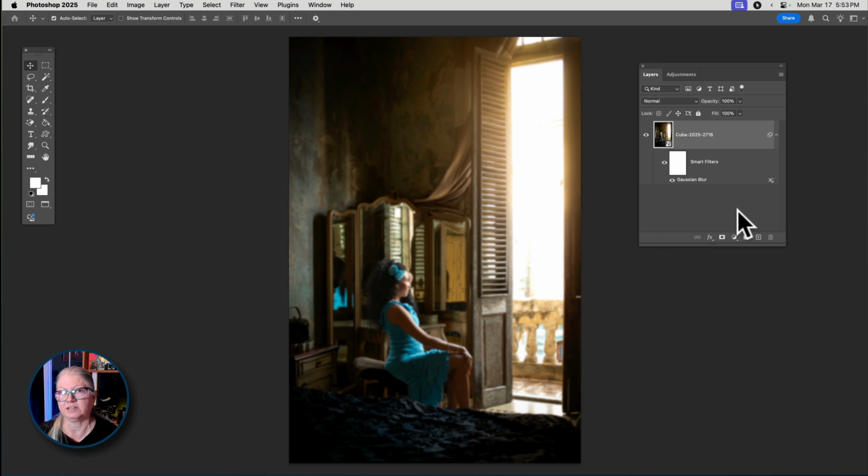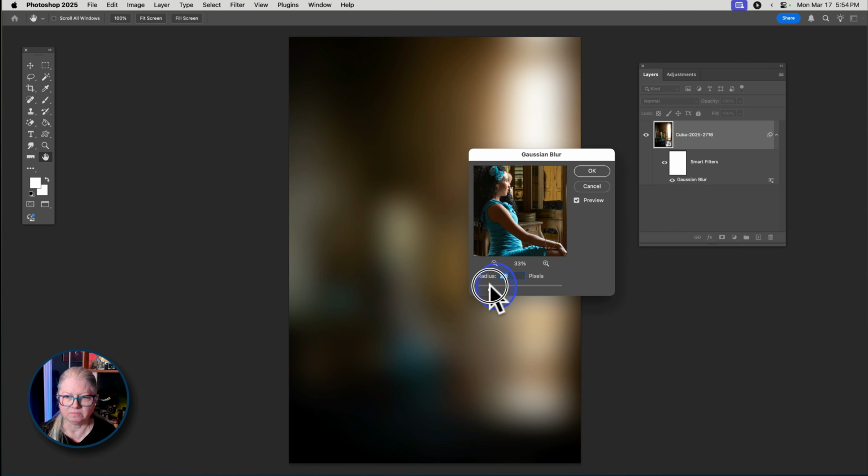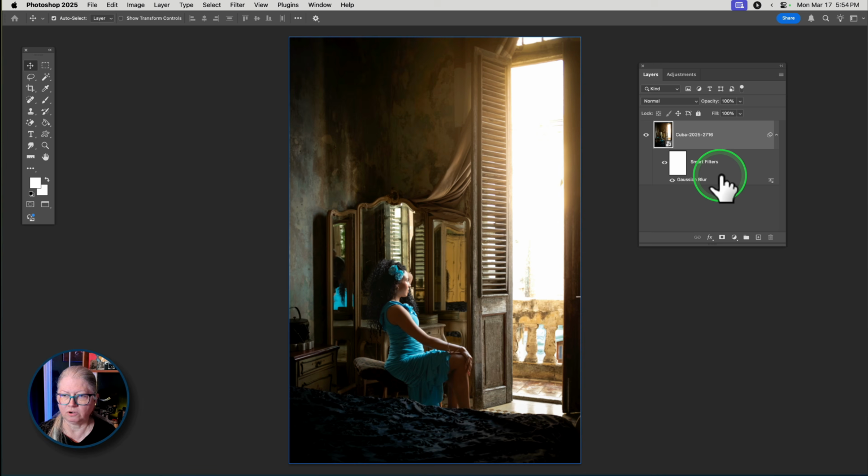It's not locked in. To edit the Gaussian blur, all I have to do is double click on the words Gaussian Blur. The dialog box pops up again, and I can change it, including dialing it all the way down or up. I can also delete it or hide it just by clicking the eyeball. I don't need Gaussian blur, so I'm going to delete this one.